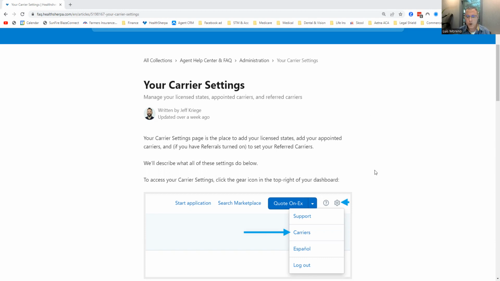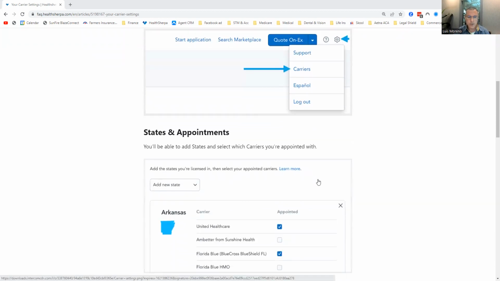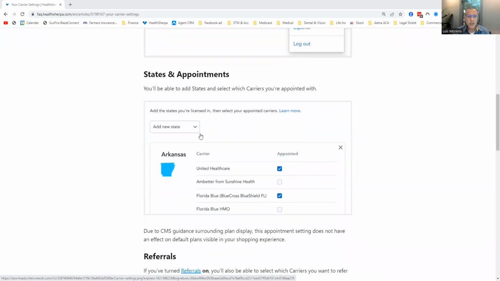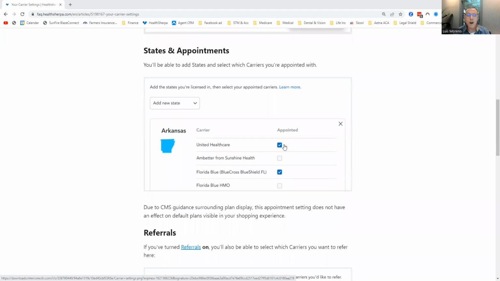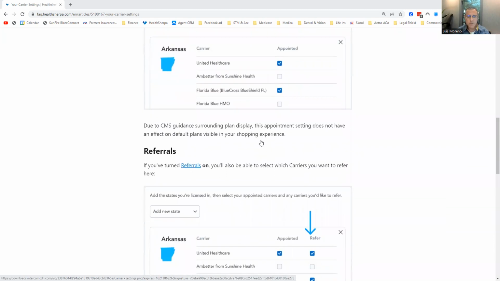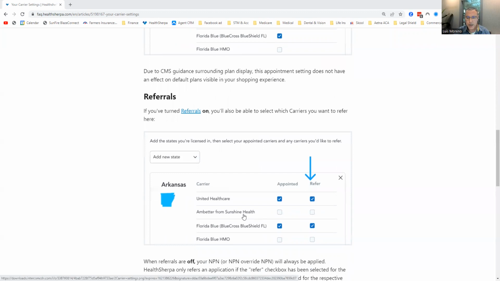So you'll click on the carrier tab, hit the gear sprocket, then go to carriers. Then you're going to add the new state that you just acquired. Then you're going to put check boxes on the ones that you are appointed with. Now, you're going to want to make sure that you have referrals turned on. If you do, you'll have an extra column over here for refer, and you're going to want to check the ones that you're not appointed with.